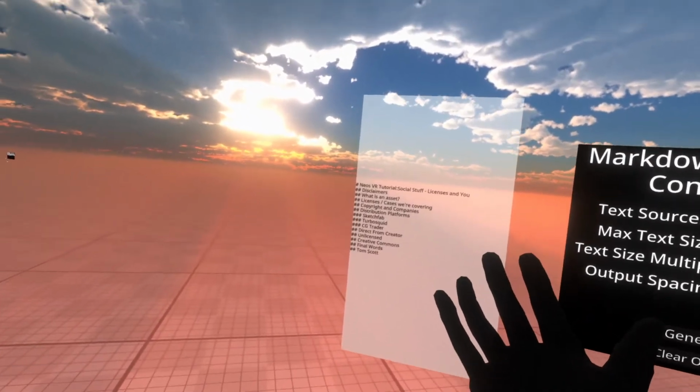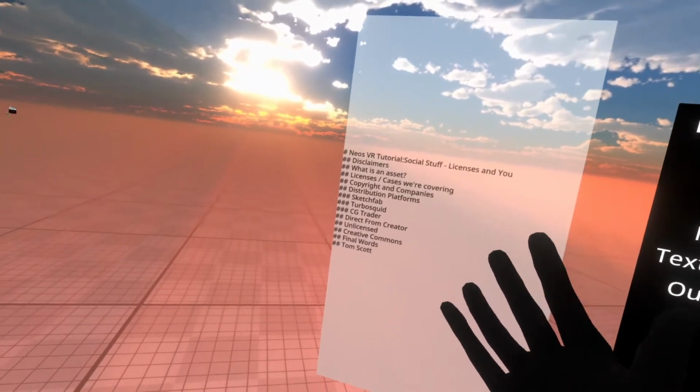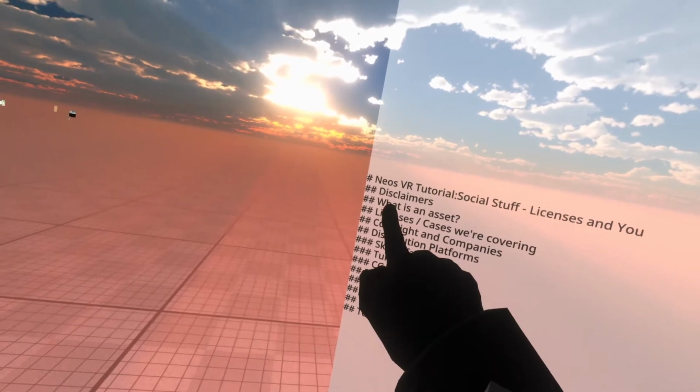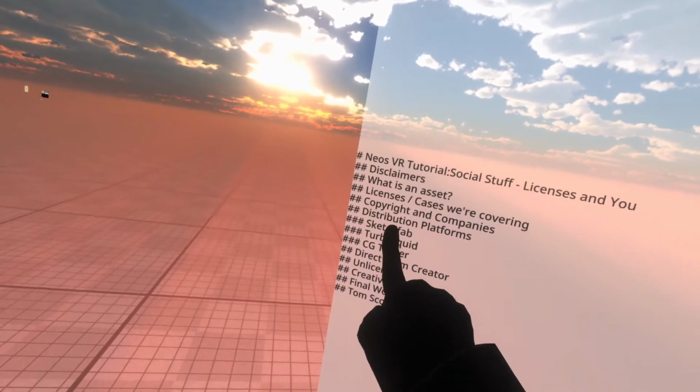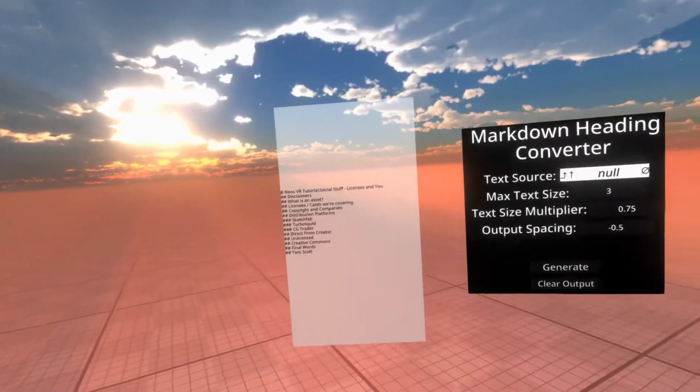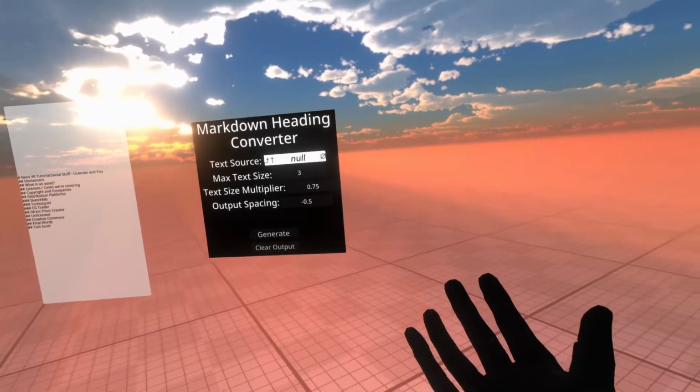Here's what typical Markdown looks like when it's just headings. You'll see here, this is heading 1, which is the name of the tutorial, and then we've got almost like chapters really, where disclaimers here is heading 2 because there are 2 hashes, and Sketchfab here is heading 3 because there are 3 hashes. I wanted to turn that into text, and this is what I've come up with.